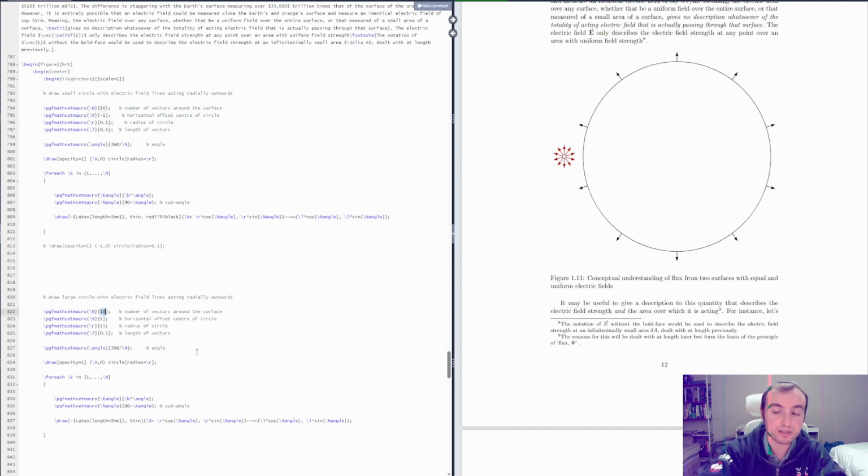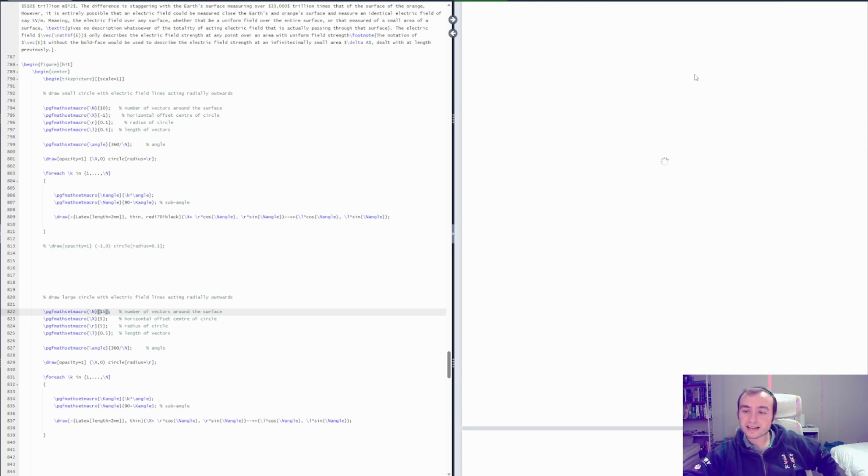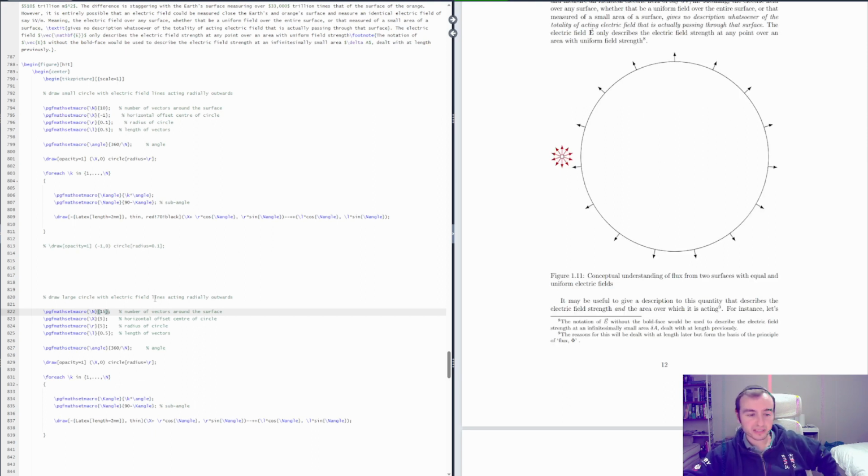Instead of saying 10, remember, this is a larger circle, so I can afford to have quite a few more points. Now, let me increase it just to 15, just to see if this actually works. So I'm going to put that to 15, and it will recalculate all the angles. Oh, isn't that beautiful? That's fantastic. Now, let's say I go to 30.